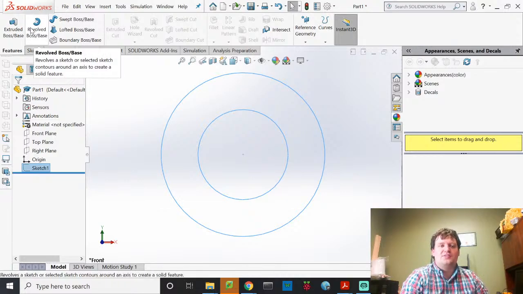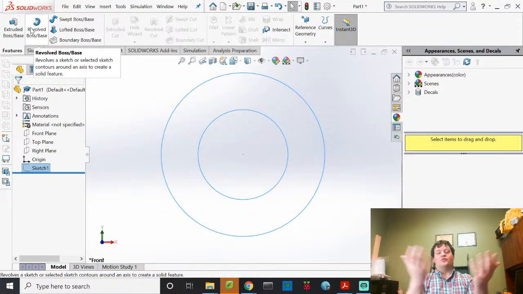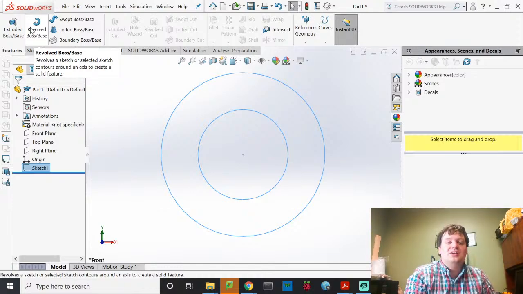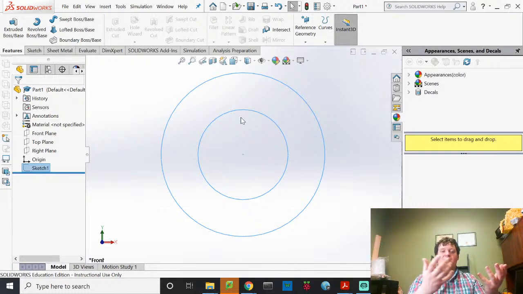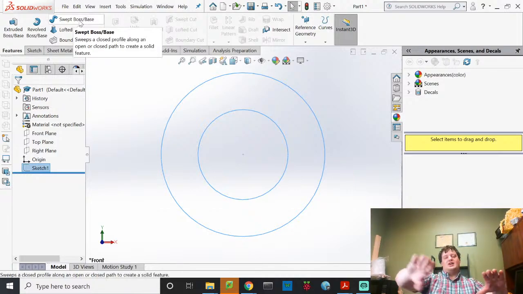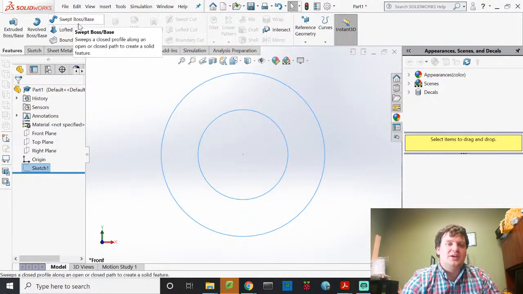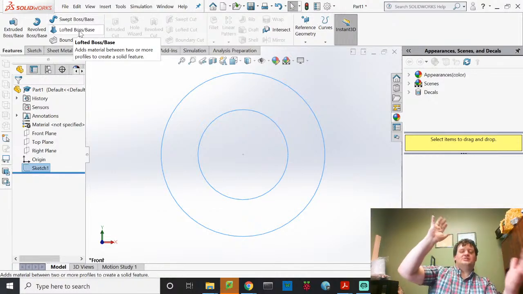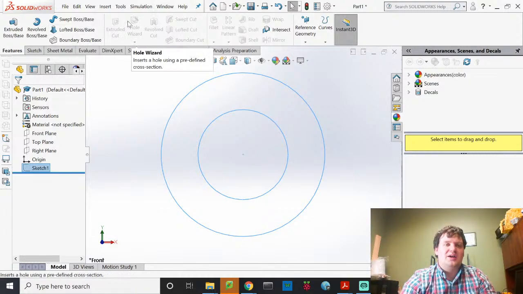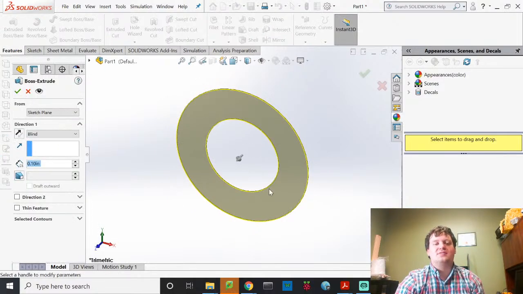I can have a revolved boss base, which the nice thing about this is it allows you to revolve a certain geometry. I could create a hollow donut that's friggin' huge. It should look like a tire at that point. I could use a sweep, which would allow me to extrude this over a feature. I can do a lofted base, which just connects two faces together. I can create a cut. Not yet because I don't have any solid features. But I'm going to start with an extruded boss base.